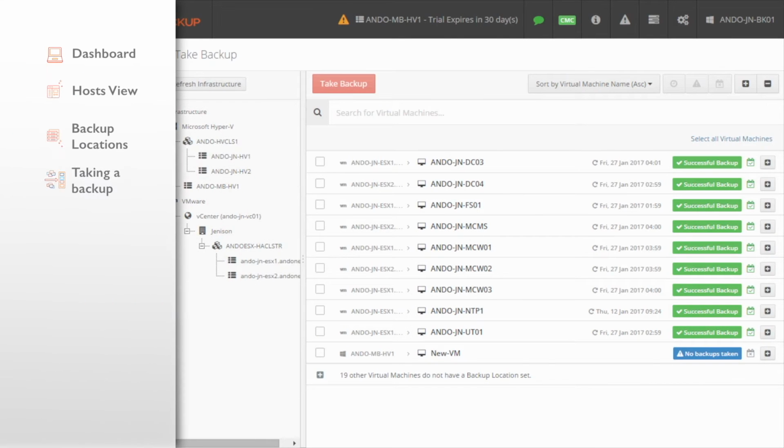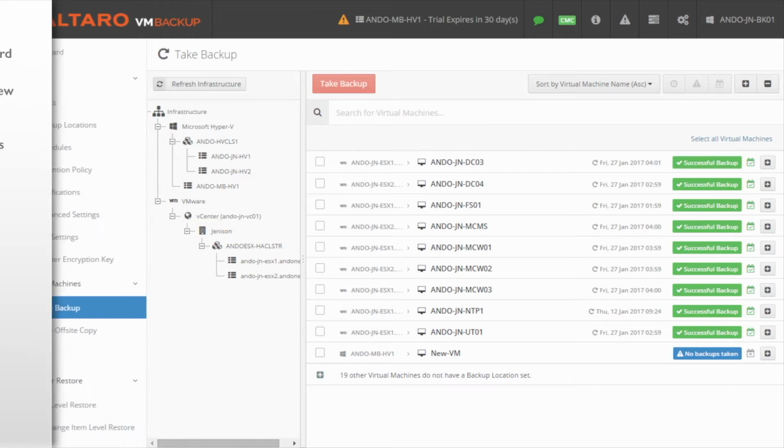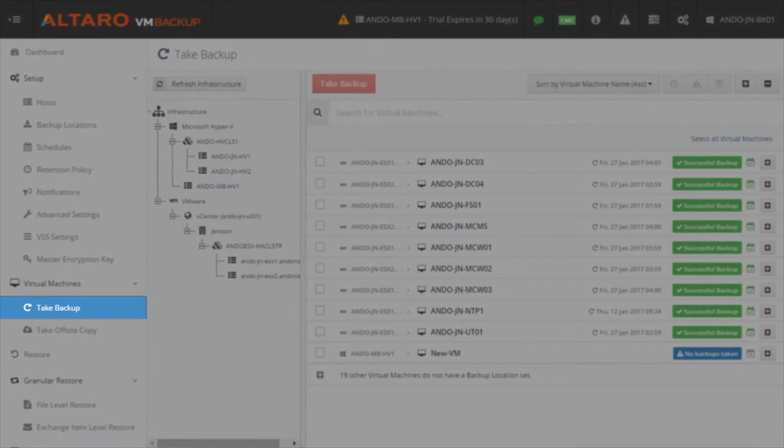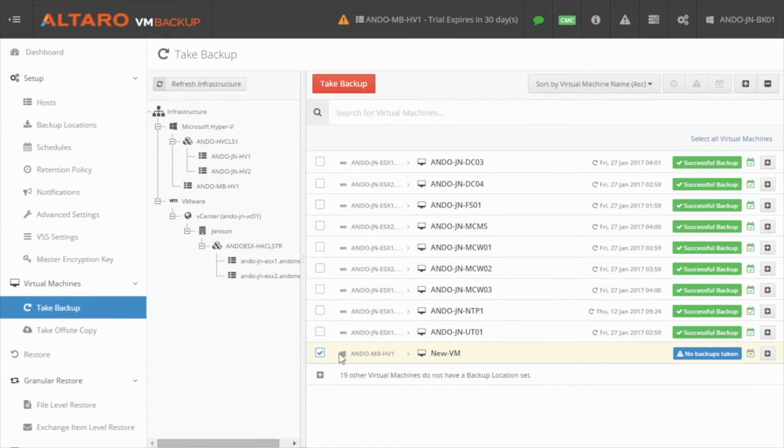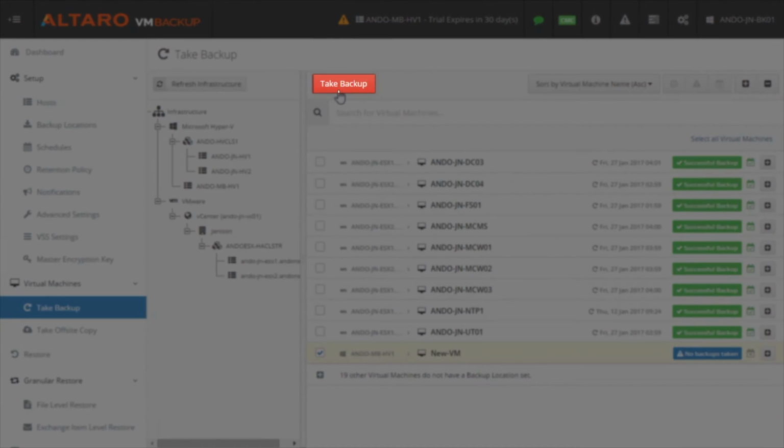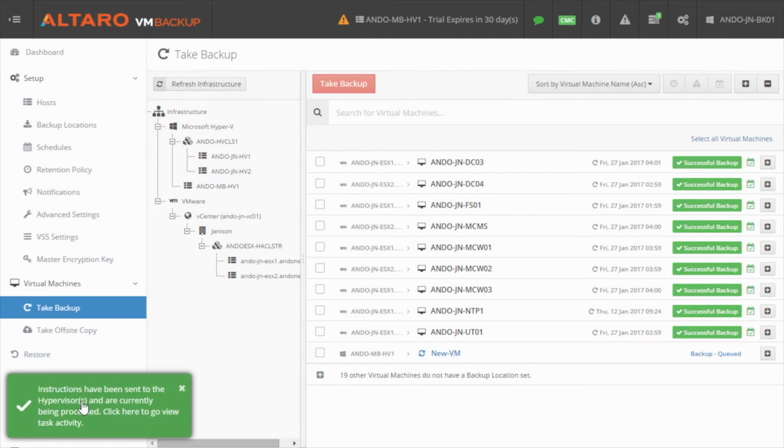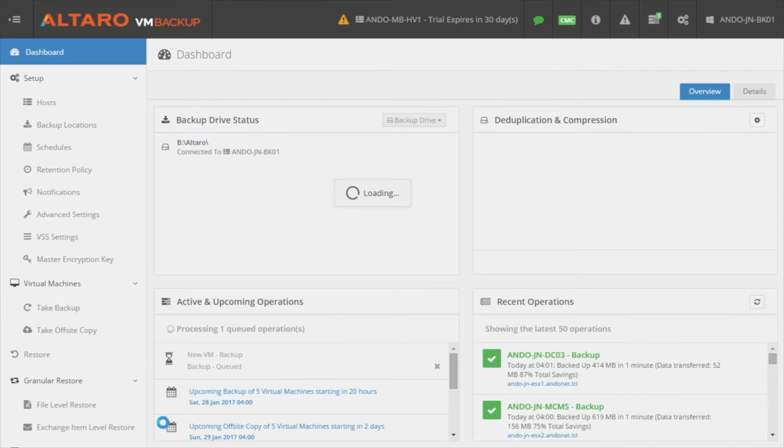That's really all we need to do prior to taking a backup. No further configuration is needed for your first backup at all. To take your first backup, we go to the Take Backup view. Click the checkbox for the desired VMs, then click Take Backup. And that's it. From there, the job can be monitored directly from the dashboard.